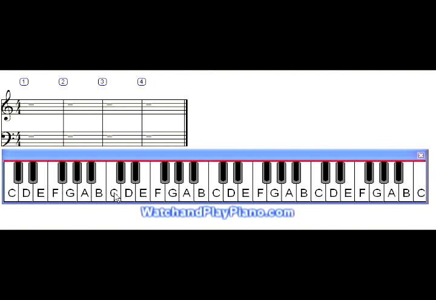And B to C is actually a half step. And remember, from C to C is called an octave. And we'll go over this more as I go through these lessons.